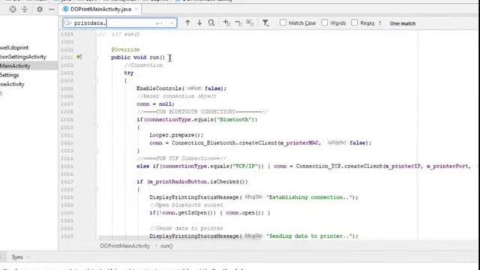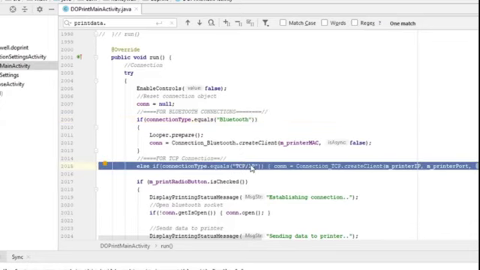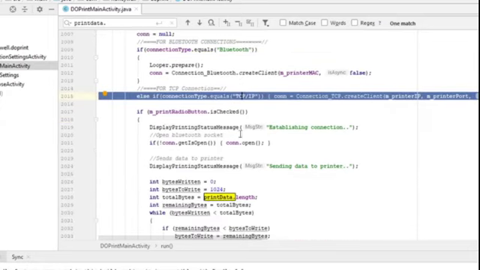Okay, so here is the run function. You can see first of all, the function disables some controls on the interface itself, for example the print button and so forth. And then you check for the connection that you're going to connect with. Is it a Bluetooth or is it a network connection? All right, once the connection is established, you will start to send out the data.